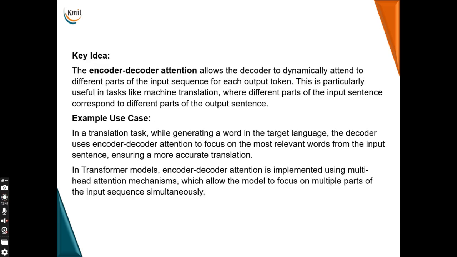What is the key idea here? The encoder-decoder attention allows the decoder to dynamically attend to various parts of the input sequence. See, we are not going through every token of the input sequence. We are trying to skip some of the tokens. So we say the decoder is dynamically attending different parts of the input sequence. This is particularly useful when we are trying to work with translation of languages.